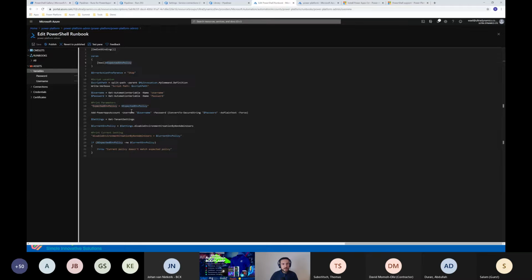So what we're doing here, really, we're adding a Power Apps account. To authenticate into the Power Platform, you need to add a Power Apps account. So I'm providing the username and the password, which is retrieved from these two values in here. And then I'm getting the admin settings, and then I'm checking the current value for this policy, or the disable environment creation by non-admins. And then this is the expected value. I get the current value, and then I compare them. And if they don't match, then I just fail the runbook.